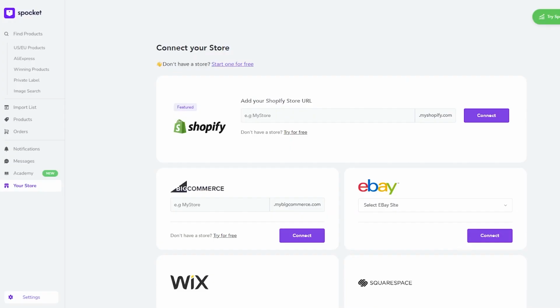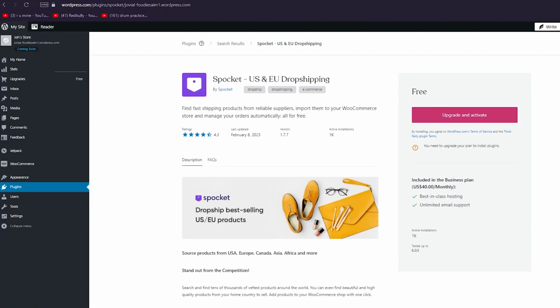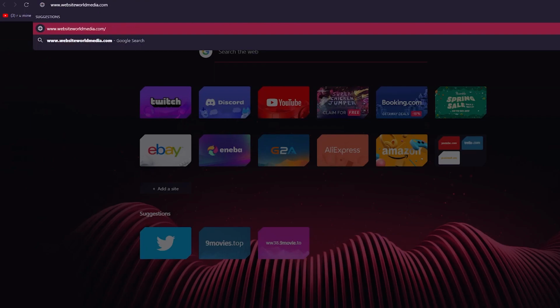Now, if I were to give you a walkthrough of everything, you basically sign up with your WordPress. How are you going to sign up with your WordPress? Again, you're going to come to your URL bar, and you're going to write www.websiteworldmedia.com/WordPress.